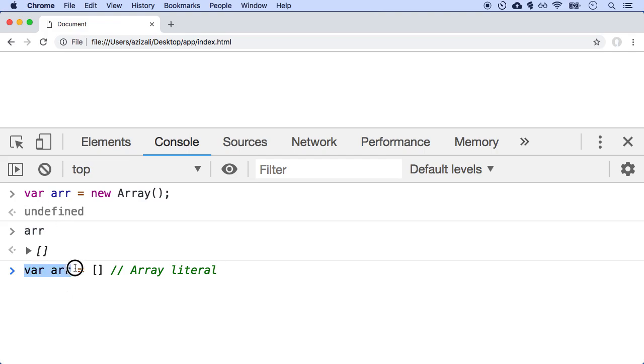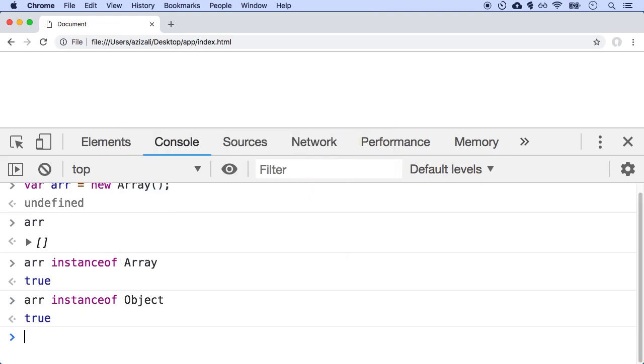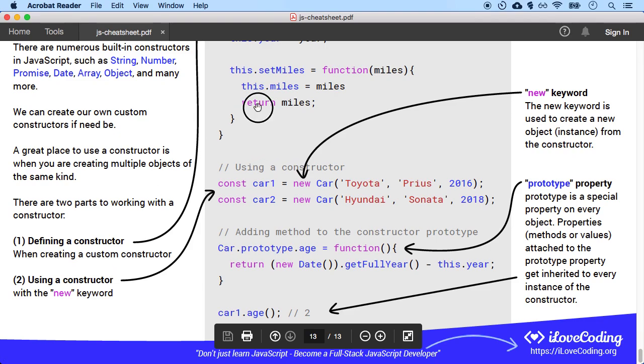So this is, of course, the preferred way of doing things, but I'm just letting you know that you're actually creating an instance of an Array constructor, which is given to us. If I do arr instanceof Array, it's going to say true. And if I do arr instanceof Object, it's going to say true as well, because I've told you that an array is a kind of an object. So that's why in this case it says true, which is really not an ideal scenario, but well, JavaScript is not perfect, right?